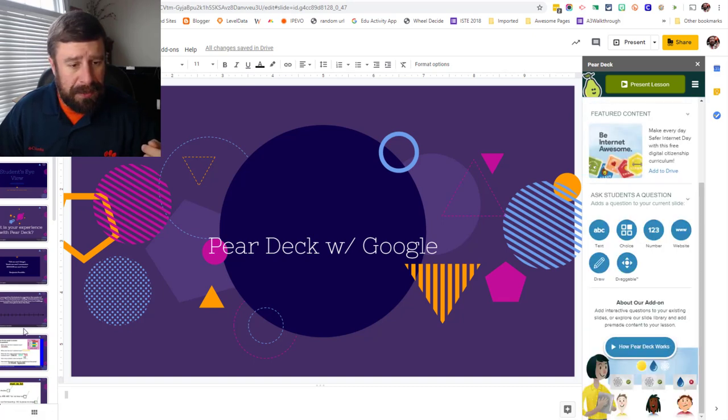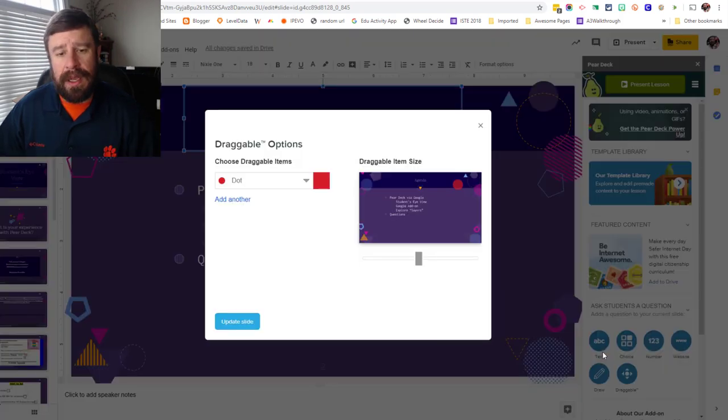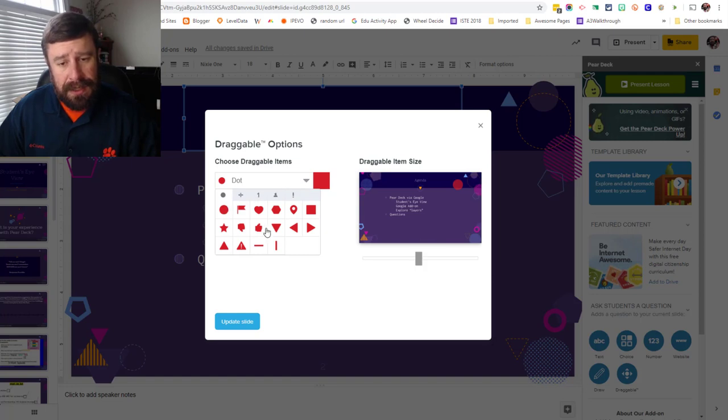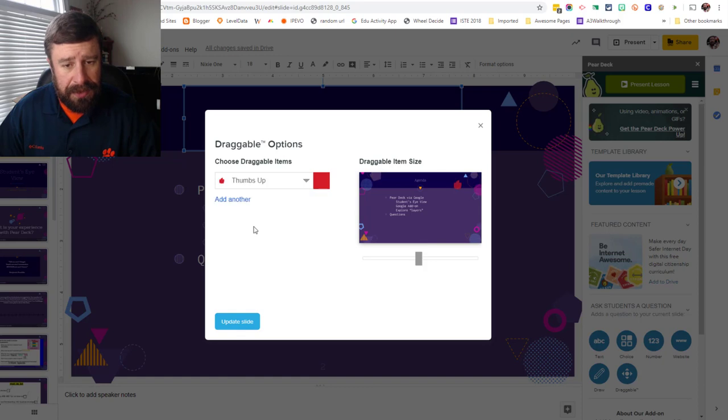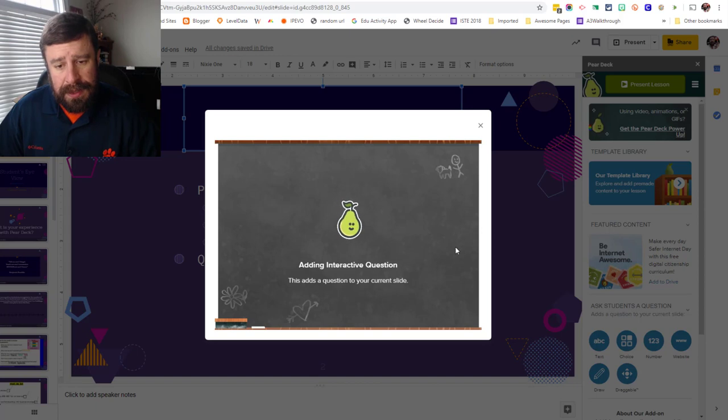If I wanted to come in here and ask a question, I'll pick the slide that I want to ask the question on, and I want to do a draggable. So I'm going to click the draggable, and after it works for a second, it gives me my options. If I wanted to do a dot or a map pin, or a thumbs up, a thumbs down, I can add another one. So now I've got a thumbs up that is red and a thumbs down that is blue, and I can update the slide. So it's going to add the interactiveness.